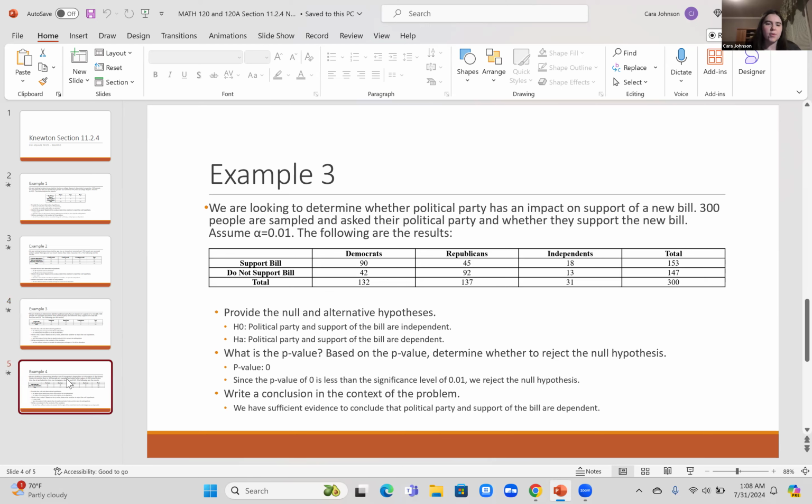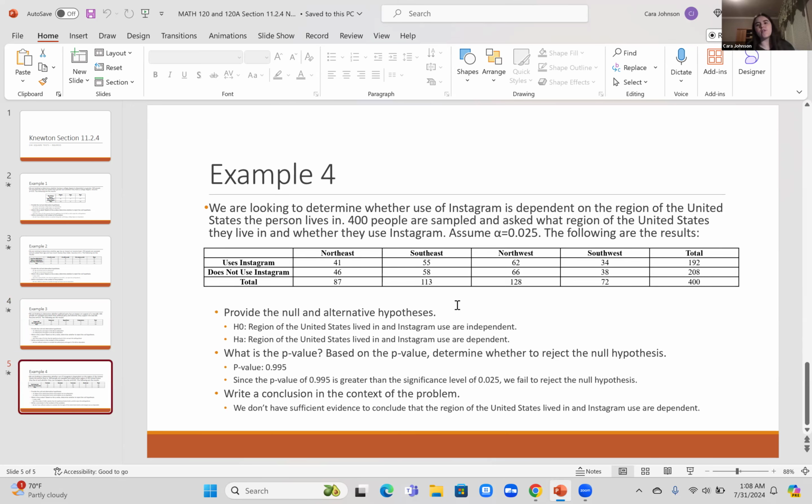All right, last example here. We're looking to determine whether use of Instagram is dependent on the region of the United States the person lives in. We sample 400 people, ask them where they live and whether they use Instagram. Okay. So the null is that, so the 2 variables are region of the United States lived in and Instagram use. So the null is that region of the United States lived in and Instagram use are independent. The alternative is that region of the United States lived in and Instagram use are dependent.